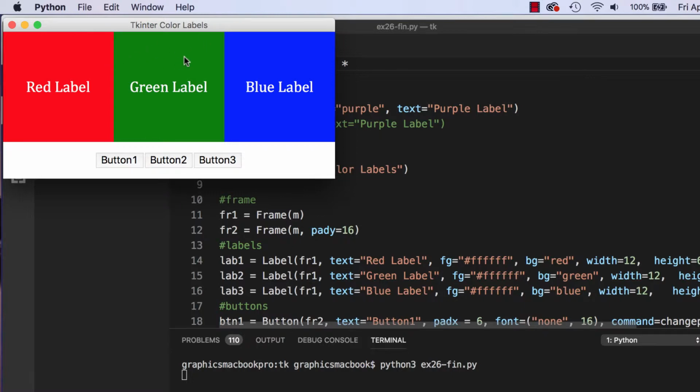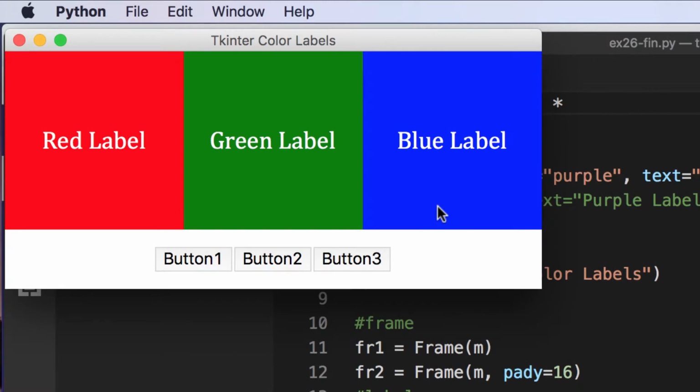It just has three labels side by side, a red, green, and blue, like RGB. And they have background colors, and they have foreground colors, which are the type colors, and they even have a font that's in here. And then there's three buttons below that are all side by side in kind of a white area at the bottom. And the only thing we're going to do with this is click on button 1, and it's going to change that to purple, and it's going to change the text to purple.